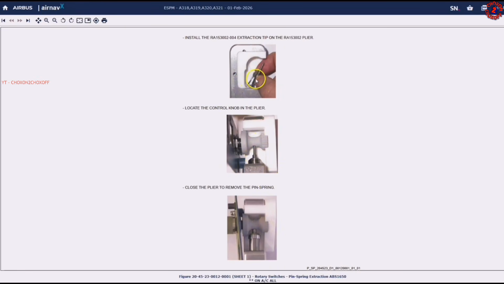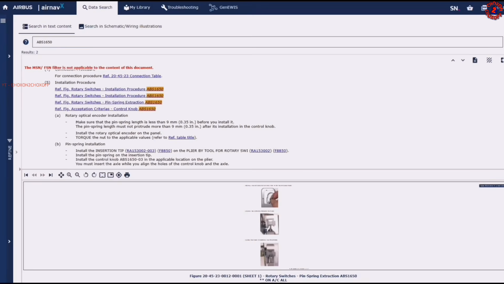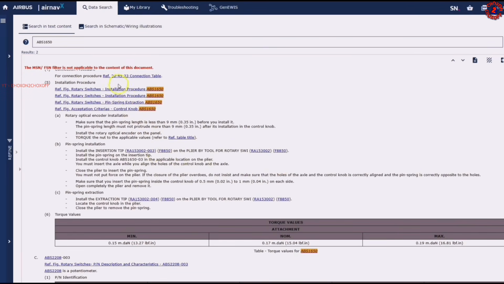Okay, so on this tool we will put this extraction pin, and then we will place the knob over here and we'll push the pin so that the spring comes out from the other way. And then in the same way you can see the installation procedure.